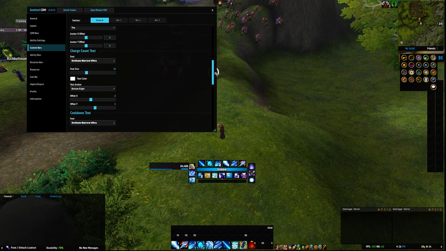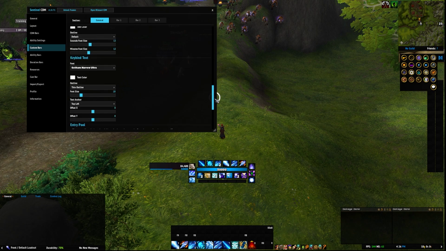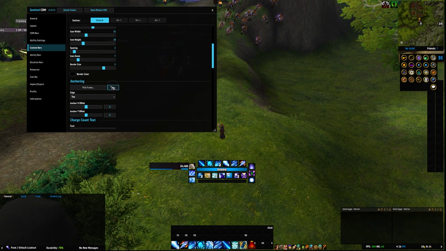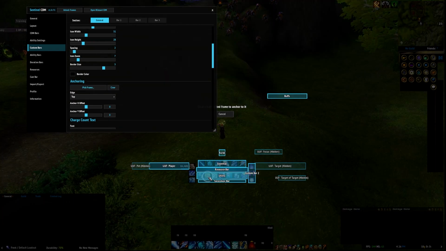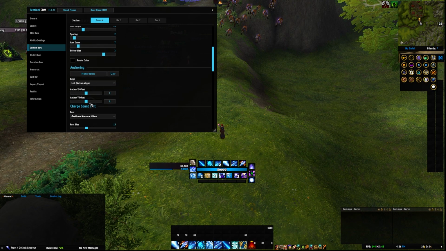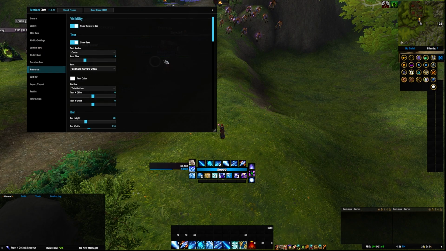Now let's say I want to anchor these. Say I want to anchor bar one. Let me anchor it to utility. And I'll anchor it left bottom. Then I can kind of adjust how I want it to be, like that. Let's go to resource real quick.